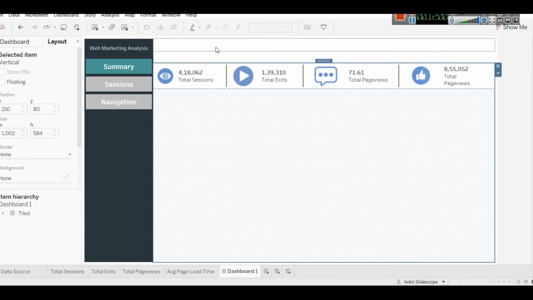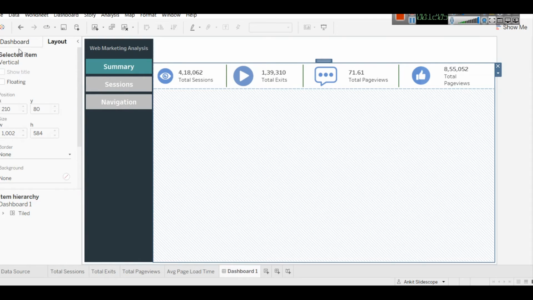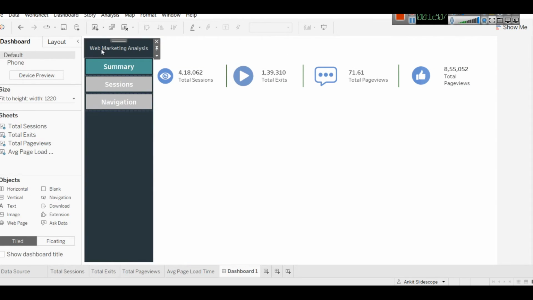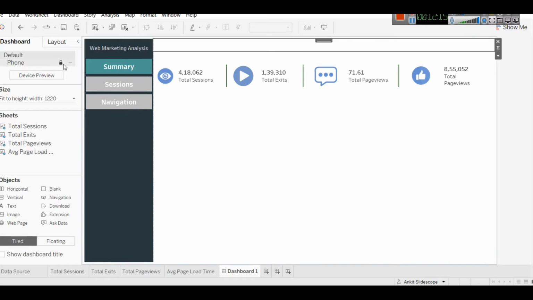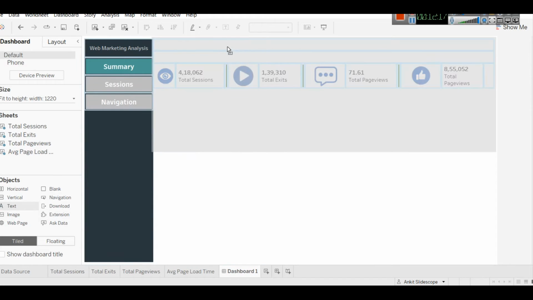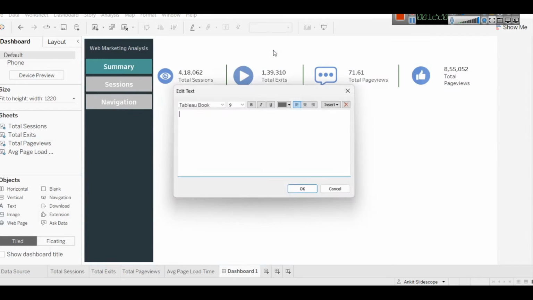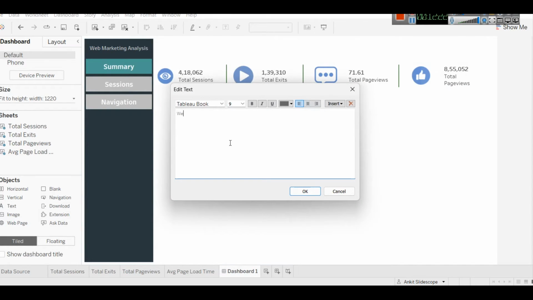Now this is our web marketing analysis, and here we can put some logo representing whatever we are doing, and here we can enter a text. So we are going to enter the text here, and we'll say web marketing analytics dashboard Tableau. In Tableau, let me correct the spelling also.